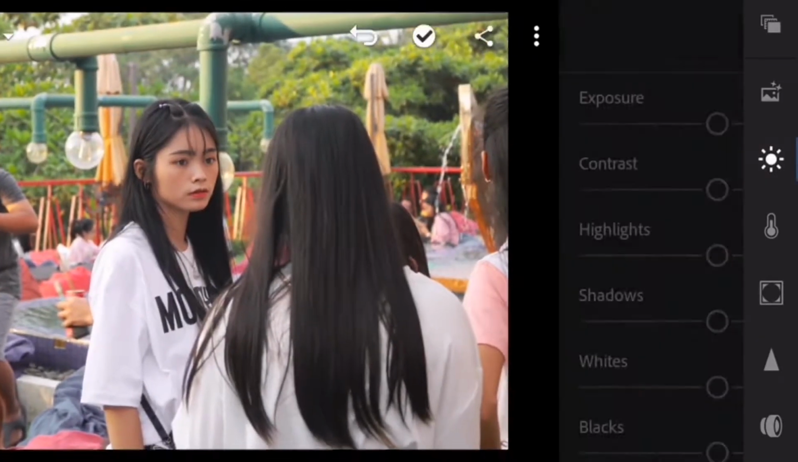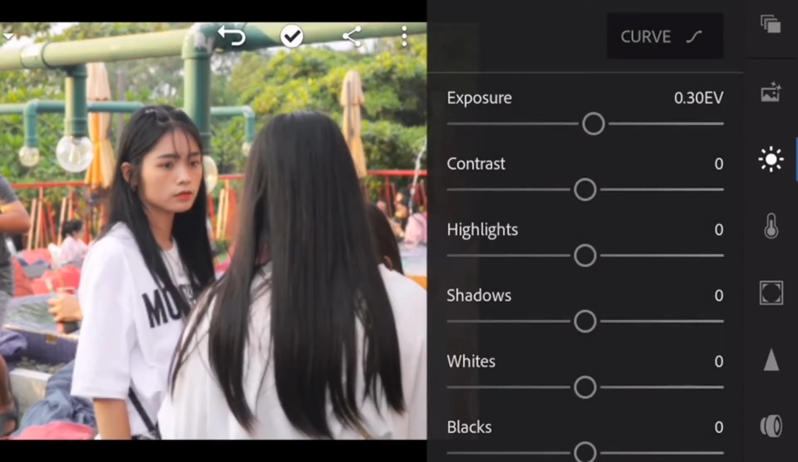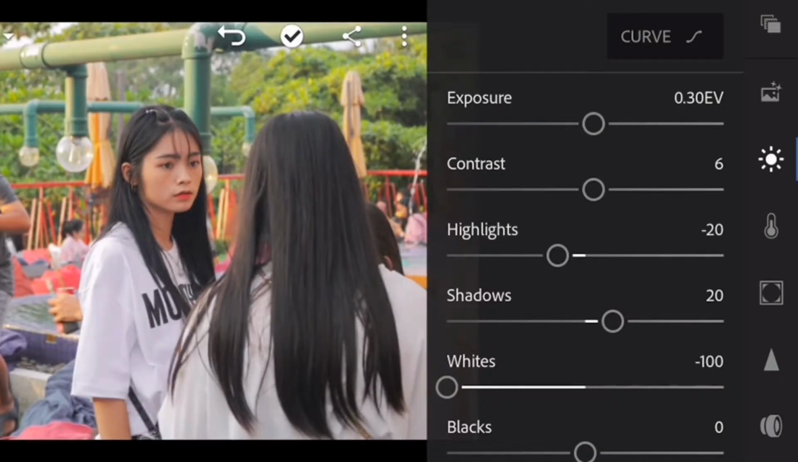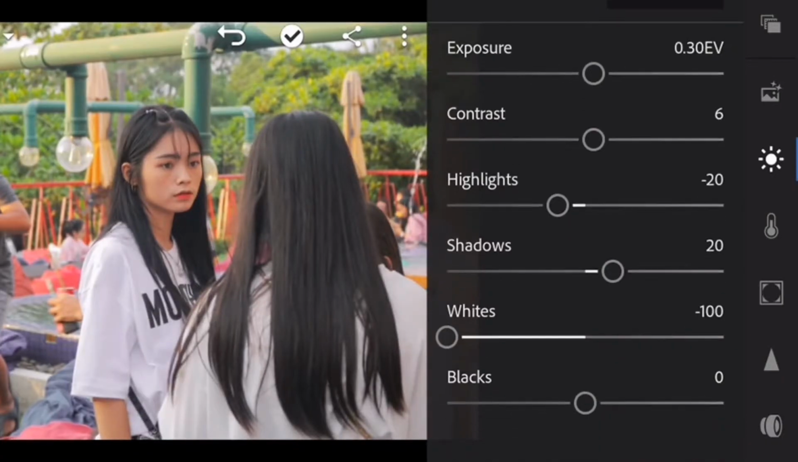Go to Light. Increase exposure to 30. Contrast 6. Highlights -20. Shadows 20. Whites -100. Blacks -20.